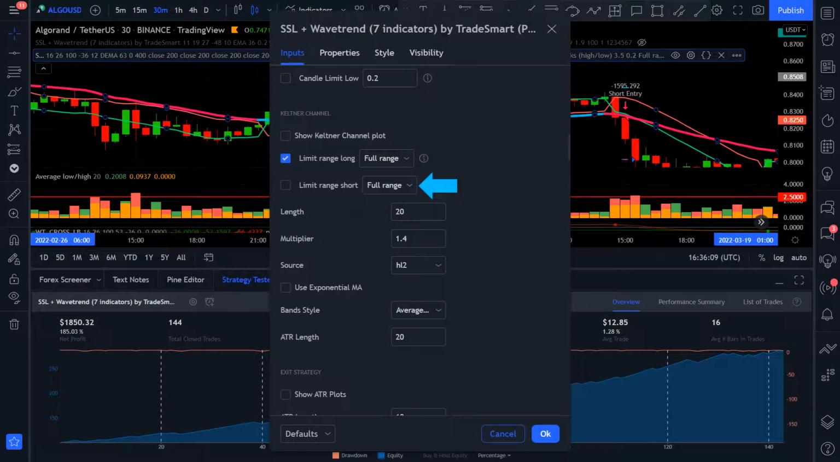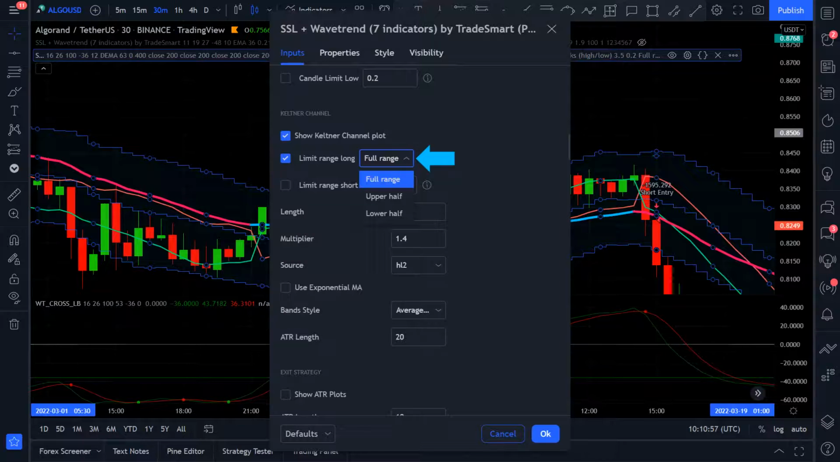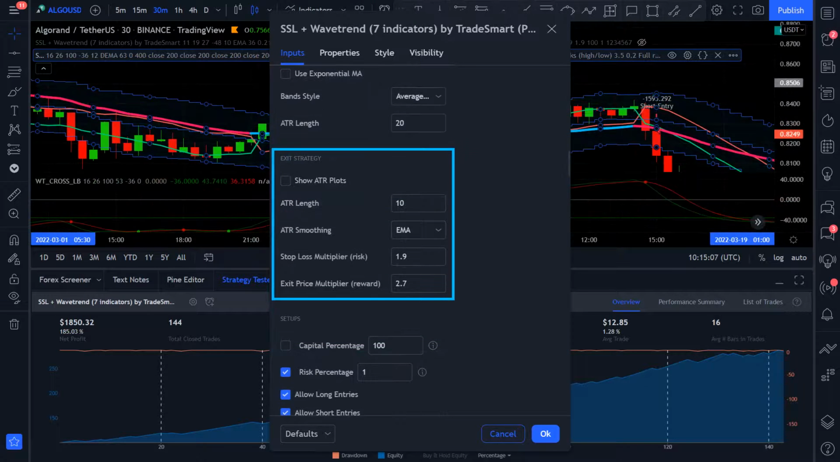You can choose to allow entries when the price closes in the full range of the Keltner channel or only in the upper half or only in the lower half. Here you can also customize every setting that the Keltner channel indicator has. We went through almost all the indicators that the original strategy uses except the ATR. So the next section is the exit strategy, where we can set the stop loss and take profit placements.